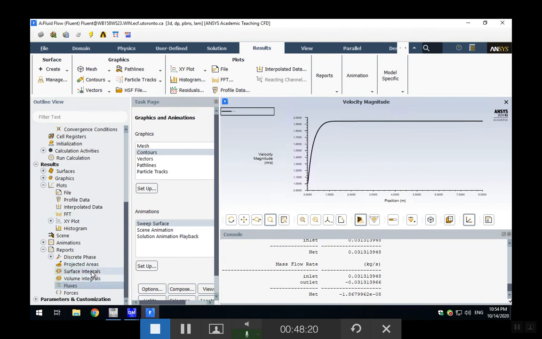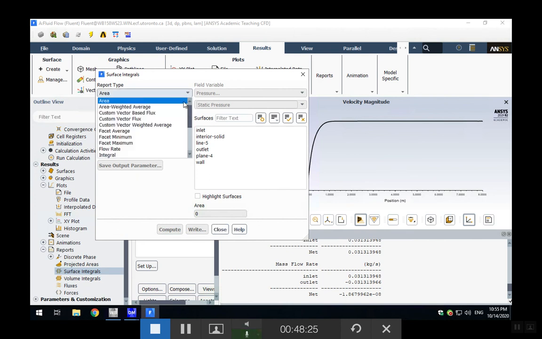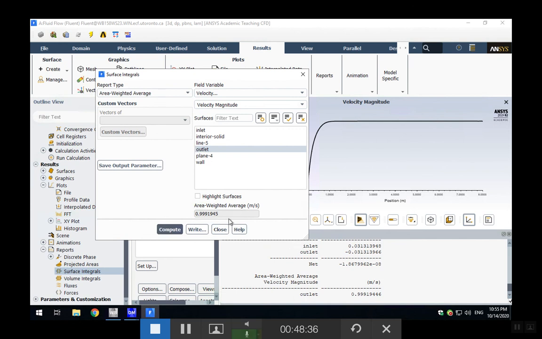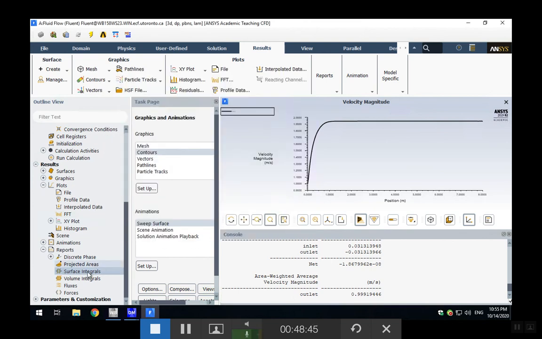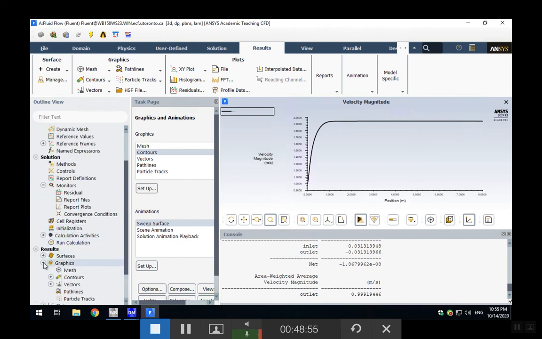Or you can calculate surface integrals, meaning, for example, what is the area weighted average of velocity at the outlet. So all the averages are being calculated here, and you see average is almost 1. It's not 1 exactly because again there are errors, but it's very close to that. So any averages are under surface integrals, the fluxes, the vectors in here, sorry, the vectors under the graphics, and also the contours.